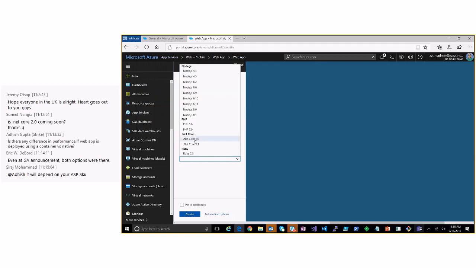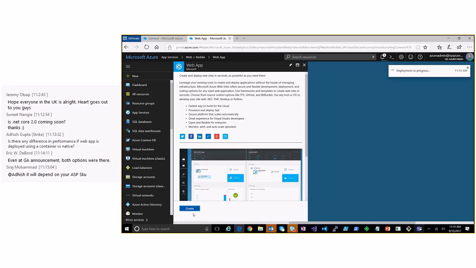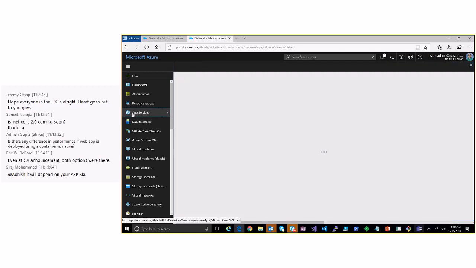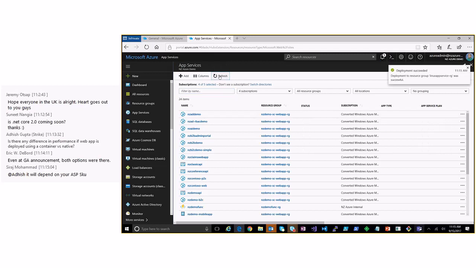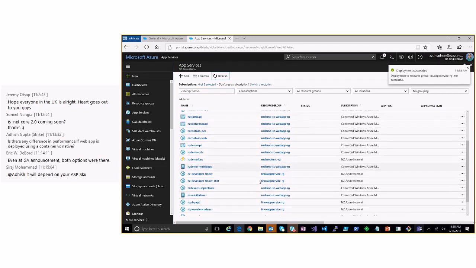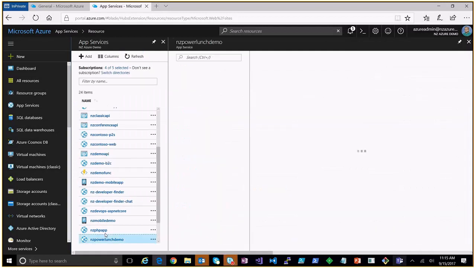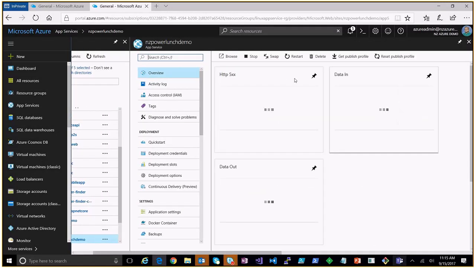Okay, so let's do this. We're going to use PHP 7, and I'm going to say create this application. It's going to take, as you know, a few seconds or maybe 10-15 seconds to deploy the application. Let's go into app services and let's refresh those, and let's see. Okay, that application has been created. This is the NZ Power Lunch demo, and let me just go in and open the application. Open in the browser.